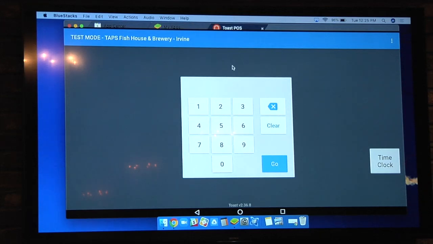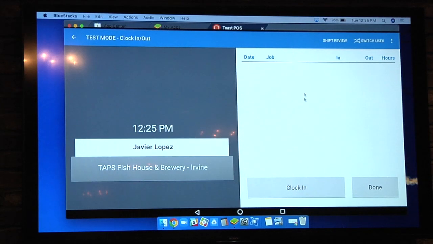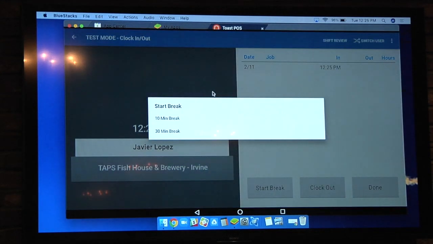So when you go ahead and get your passcode in your profile set up by anyone in the back end, you're gonna go ahead and put in your passcode. And you're gonna hit either go or time clock, okay? Once you clock in here, it's gonna go ahead and ask you to clock in. You're gonna clock in, and then this is also where you're gonna come in and do for a break. If you need to do a break, 10-minute or 30-minute, you'll be able to click on any of these.